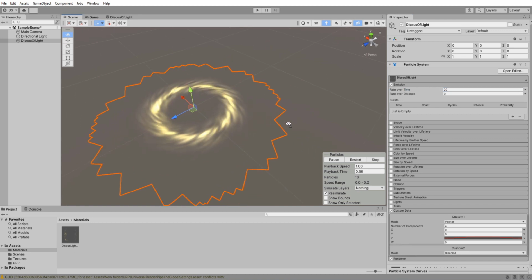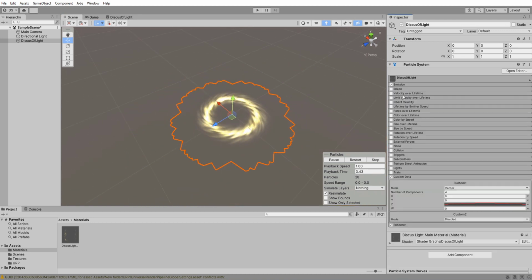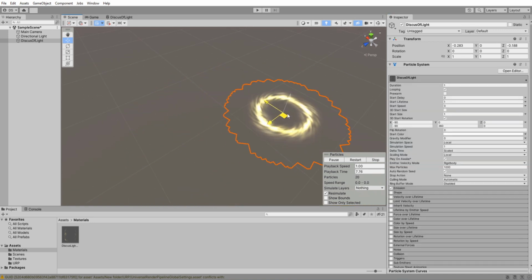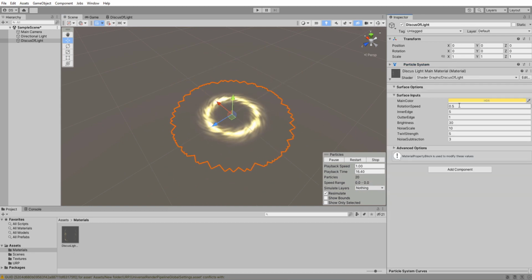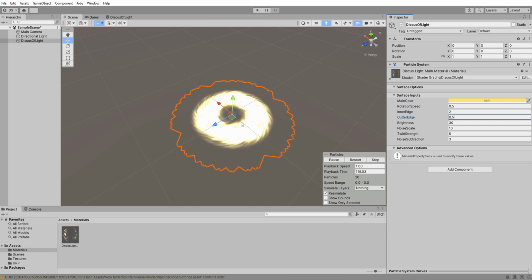So far so good. I think it's looking pretty great so far. For the material values, I will set inner edge to 2 to make the disc thicker, and outer edge to 0.5 is fine. Twirl strength to 10, noise subtraction to 1, rotation speed, I guess 1 is fine for now.